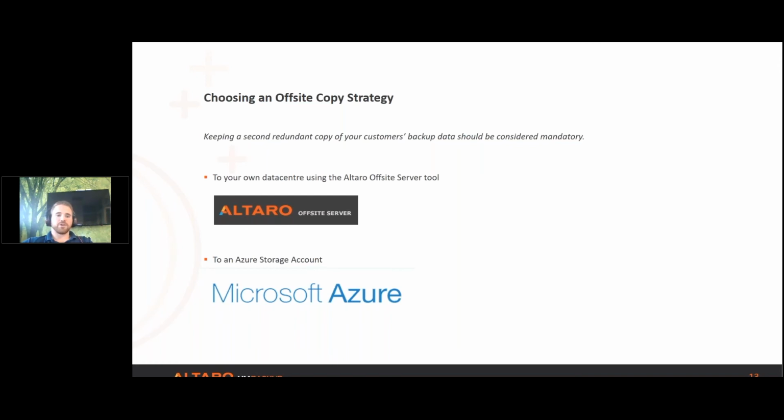Okay, the second option here for your offsite copies is to use Microsoft Azure. Essentially, Azure will give you the option to create a storage account either for yourselves as the MSP or to use on the customer's actual storage account themselves. So you have two options here. Either the customer themselves can sign up to Microsoft Azure for a storage account, or you can decide to own the Azure account yourself and to create different storage accounts for each of your customers within your Microsoft account.